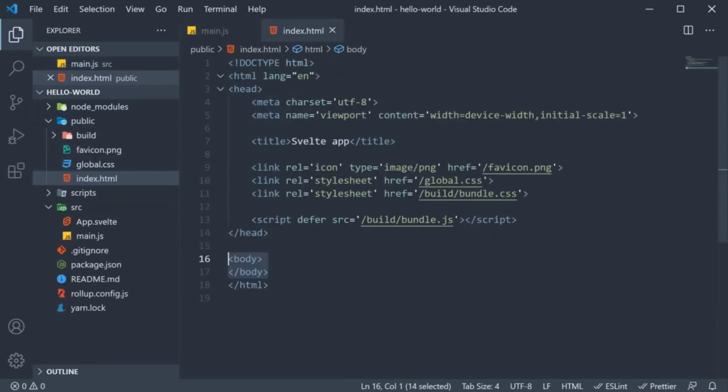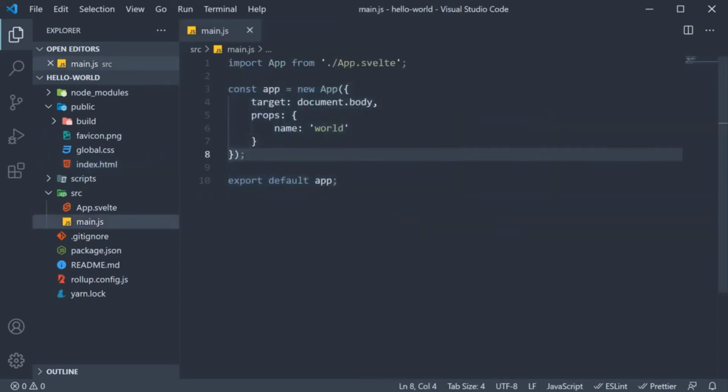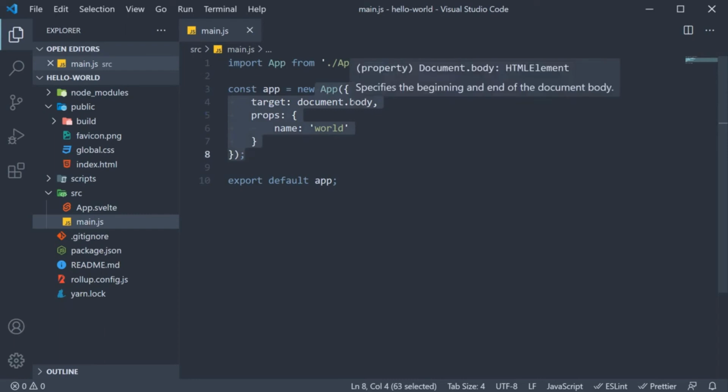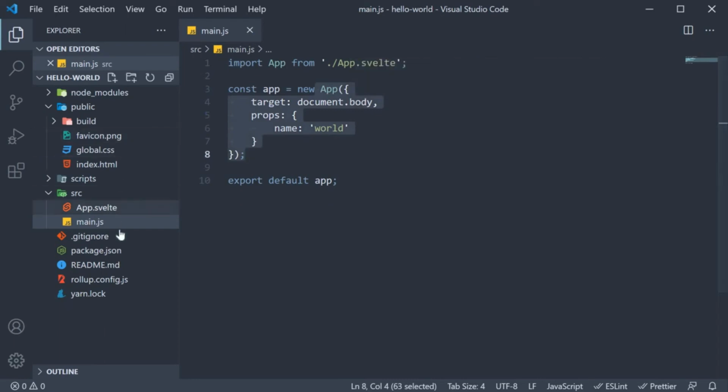We also have an empty body element in our index.html file. So everything inside this body tag will be managed by Svelte. For the Hello World application, the App component is rendered in the body element. That brings us to the App component, which is present in App.svelte.